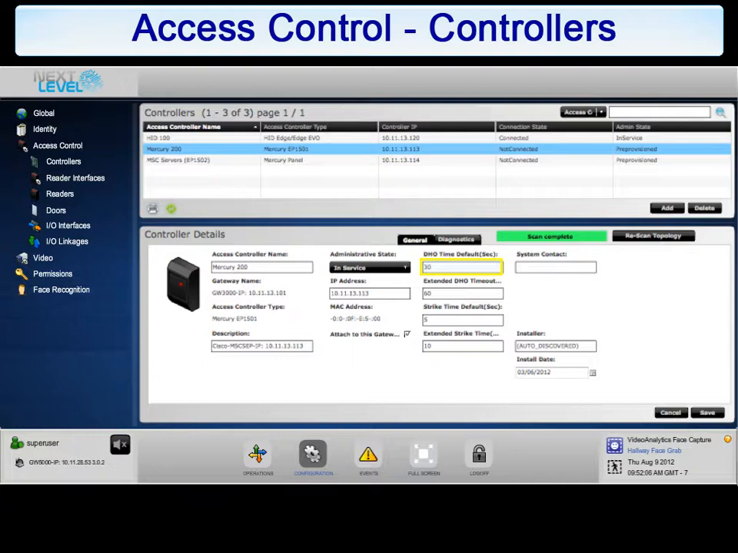Individual doors can be configured to override this default value set on the controller. The extended door held open timeout is used to extend the door held timer for card holders that have the ADA, or Americans with Disabilities Act, box checked for their badge. ADA is typically enabled for card holders with disabilities or those requiring additional time when entering an access-controlled door. For example, the user of a loading dock or mailroom entrance.